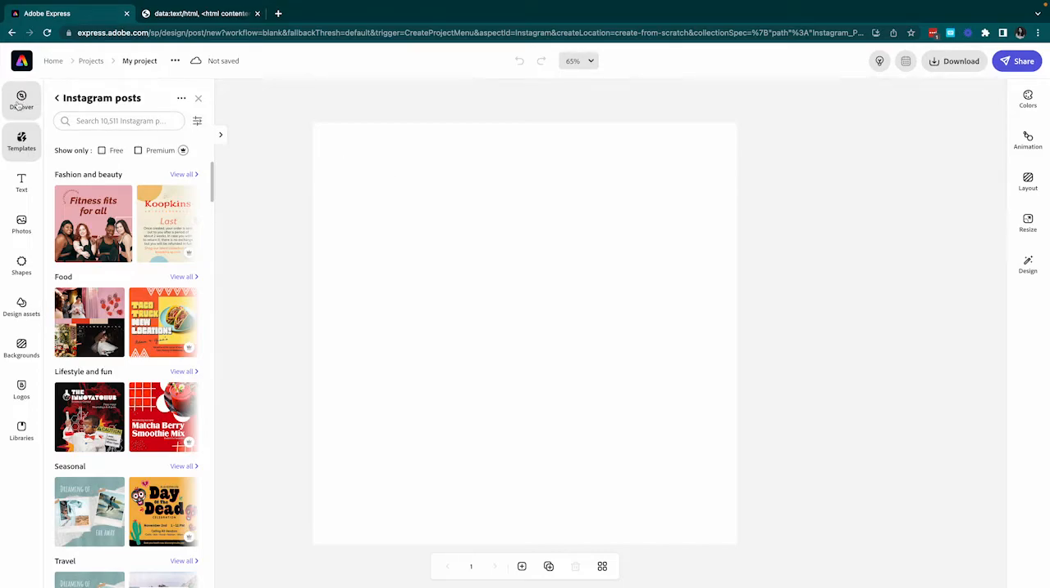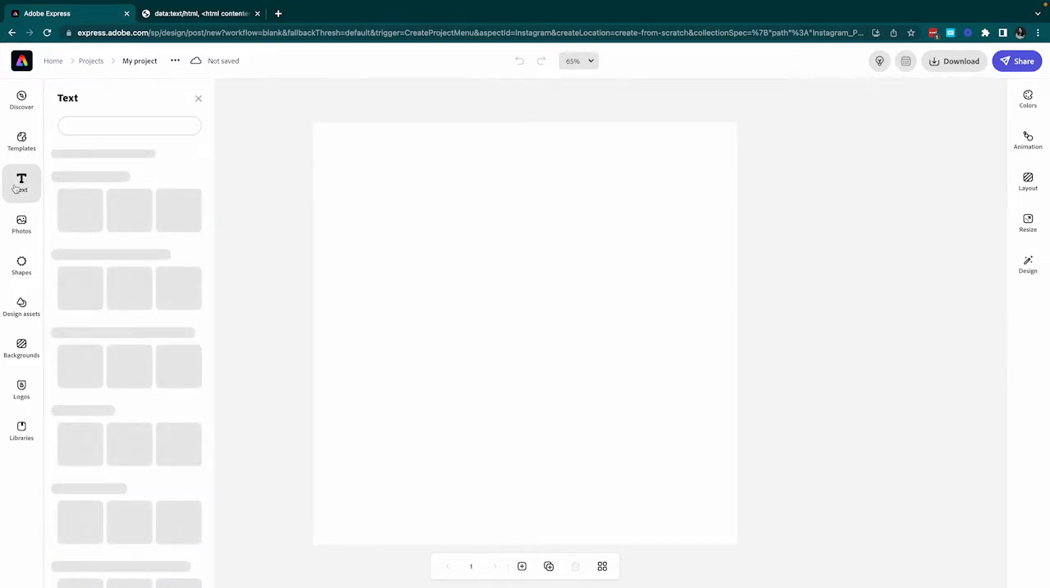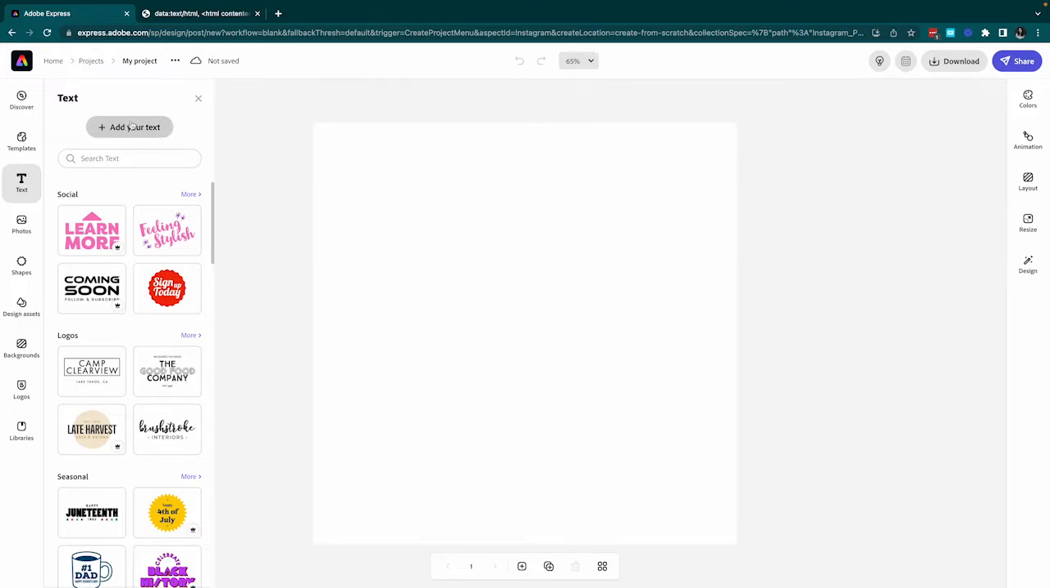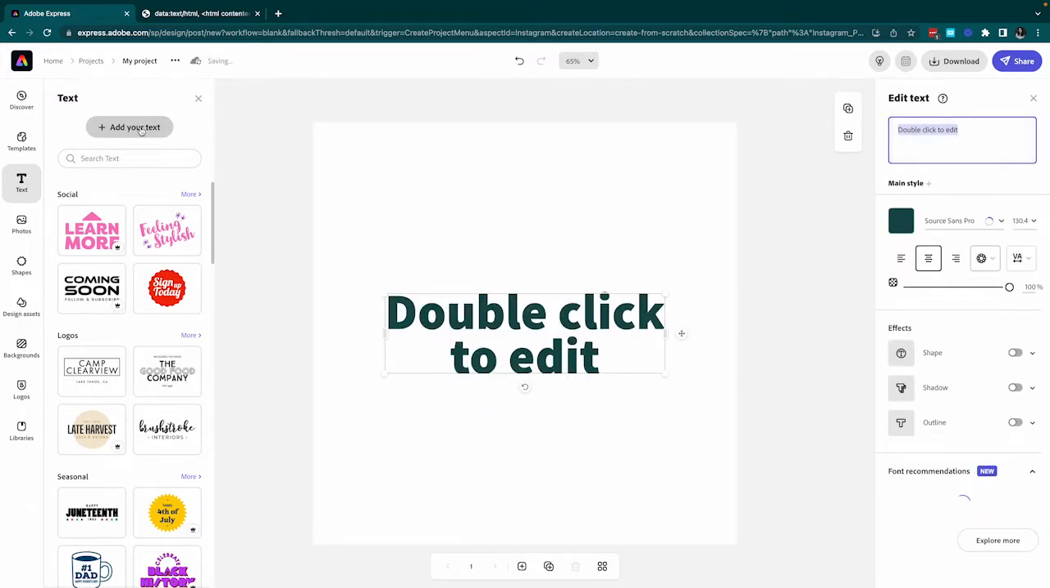So on the left-hand side, you will see your different tools available. You can start off with one of Adobe's preset templates, but in this tutorial, I'm going to show you how to create a template from scratch. So the first thing we're going to do is add some text to our graphic. To add text, you click on the text box, click on this add your text icon, and you'll see that some text is generated within the canvas, and you can now go ahead and edit it.